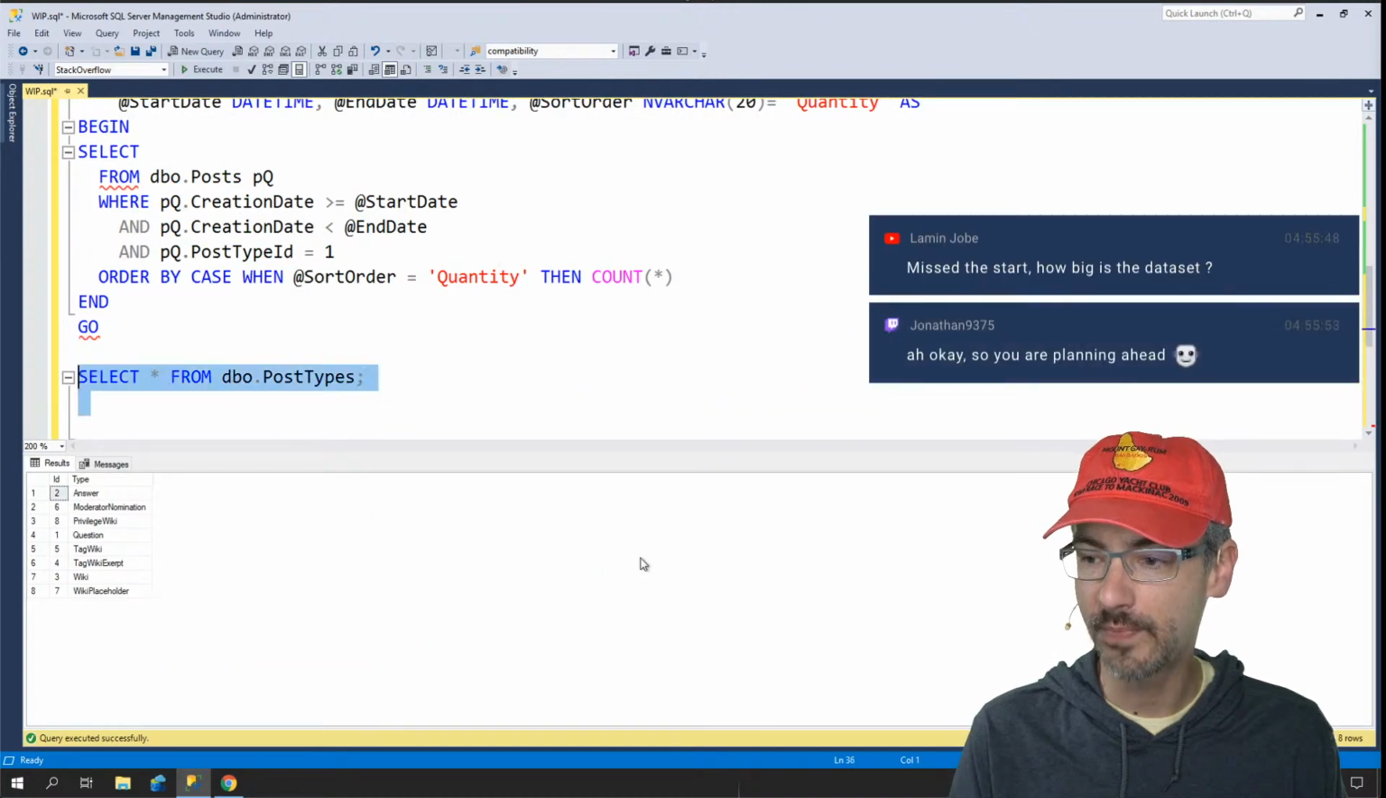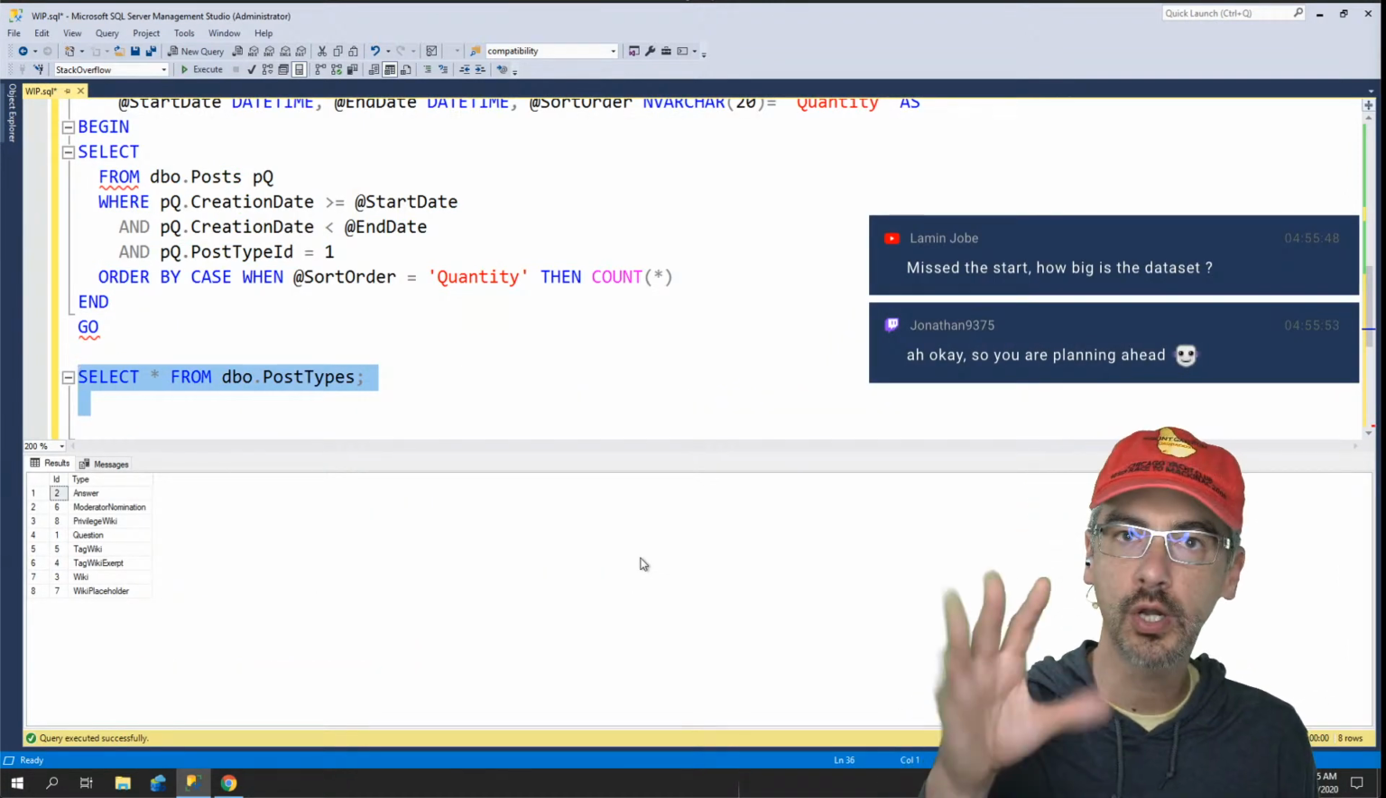Layman says, missed the start. How big is the data set? It's about 300 gigs, ballpark.